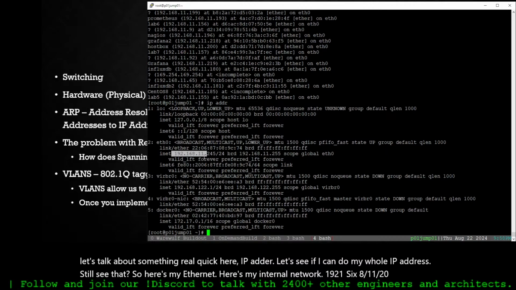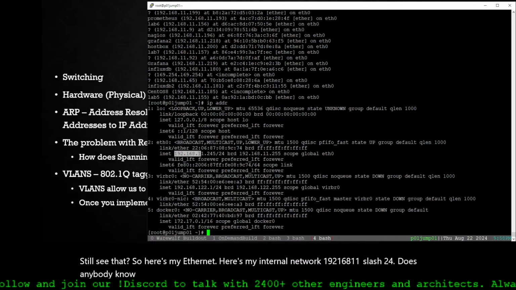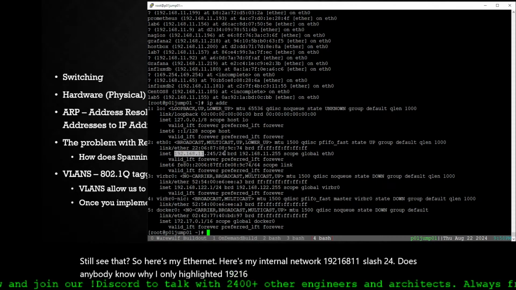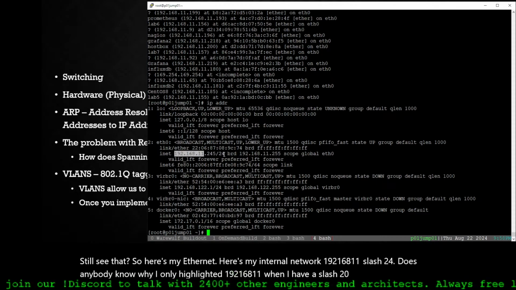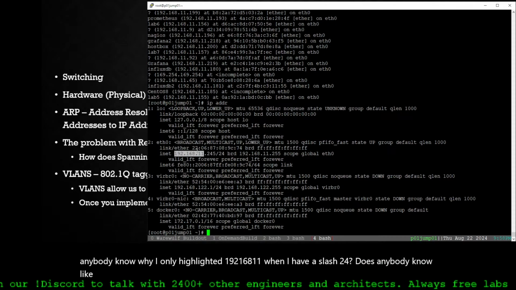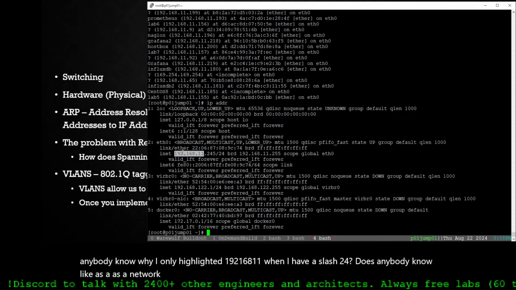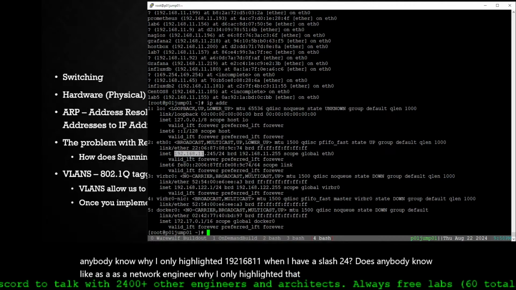192.168.11.0/24. Now, does anybody know why I only highlighted 192.168.11 when I have a /24? Does anybody know, as a network engineer, why I only highlighted that, or why I only care about this over here?